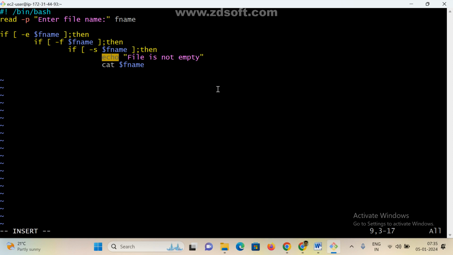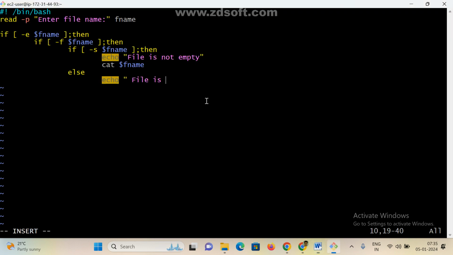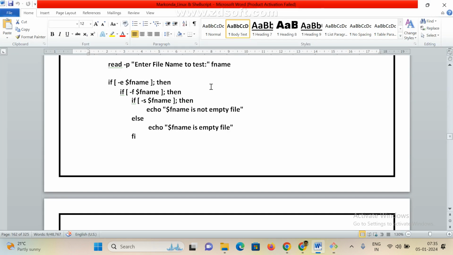So else, okay. What do you want to do? Else echo whatever you want to print. This is a non-empty file, and this is the empty file.